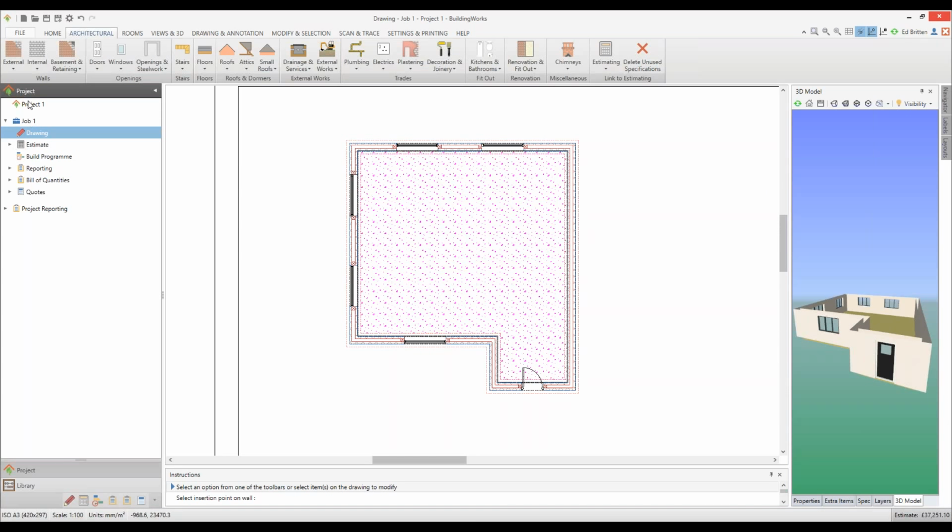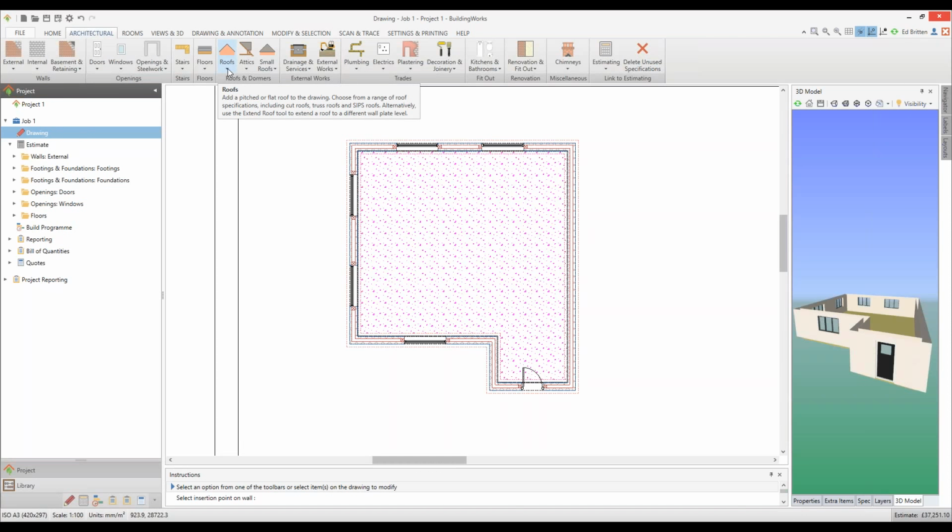And just to show you here on the left hand side, our project tree, if I just expand the estimate part, you'll see that we're now starting to get the build up of the jobs. We have our walls, footings, foundations, doors, windows, floors, etc. We can delve into those a little bit later. So next for our house, we're going to put on a roof.